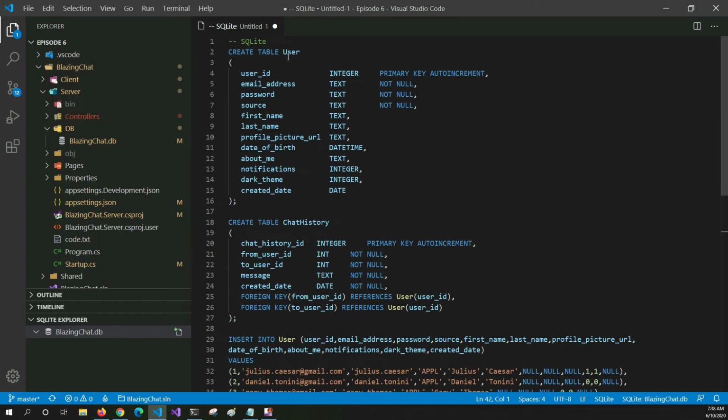In this query, the query is pretty simple. Like I said, we'll need two tables. One is user table and another is chat history table. In user table, we're going to need user ID, email address, password, source. I'm adding source column because in future videos, we are going to talk about Google sign-in, Facebook sign-in, Twitter sign-in, so that I know where this user is coming from. Is it application user or is it external login user? So that's the reason I'm adding source here.